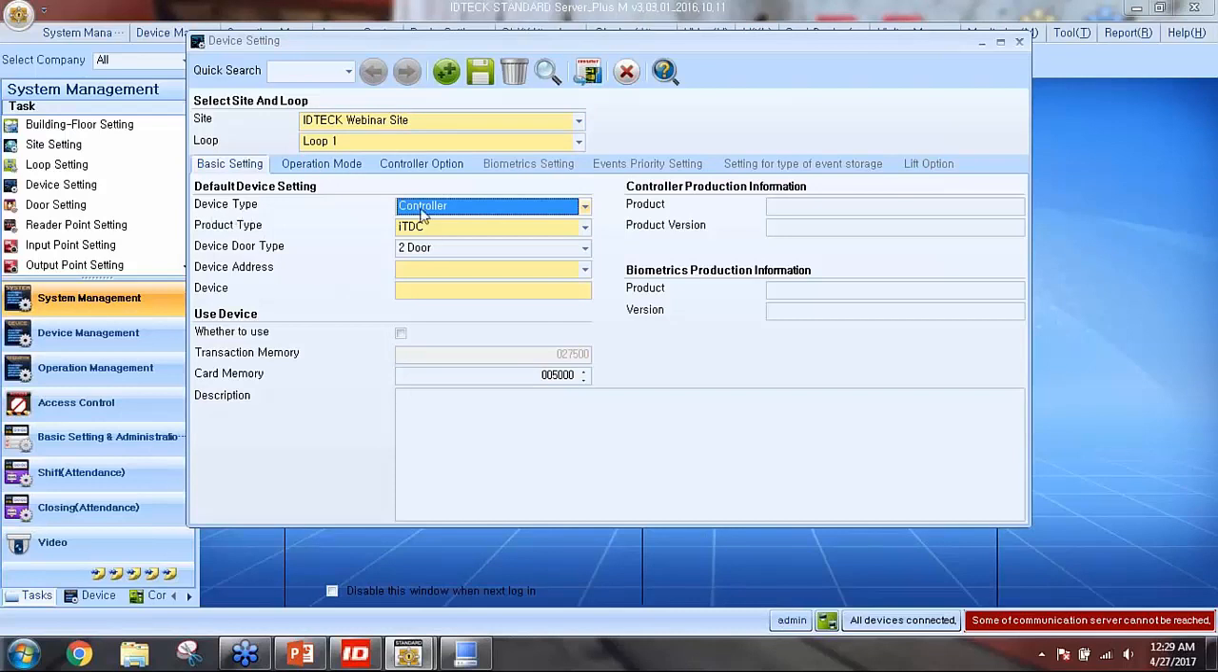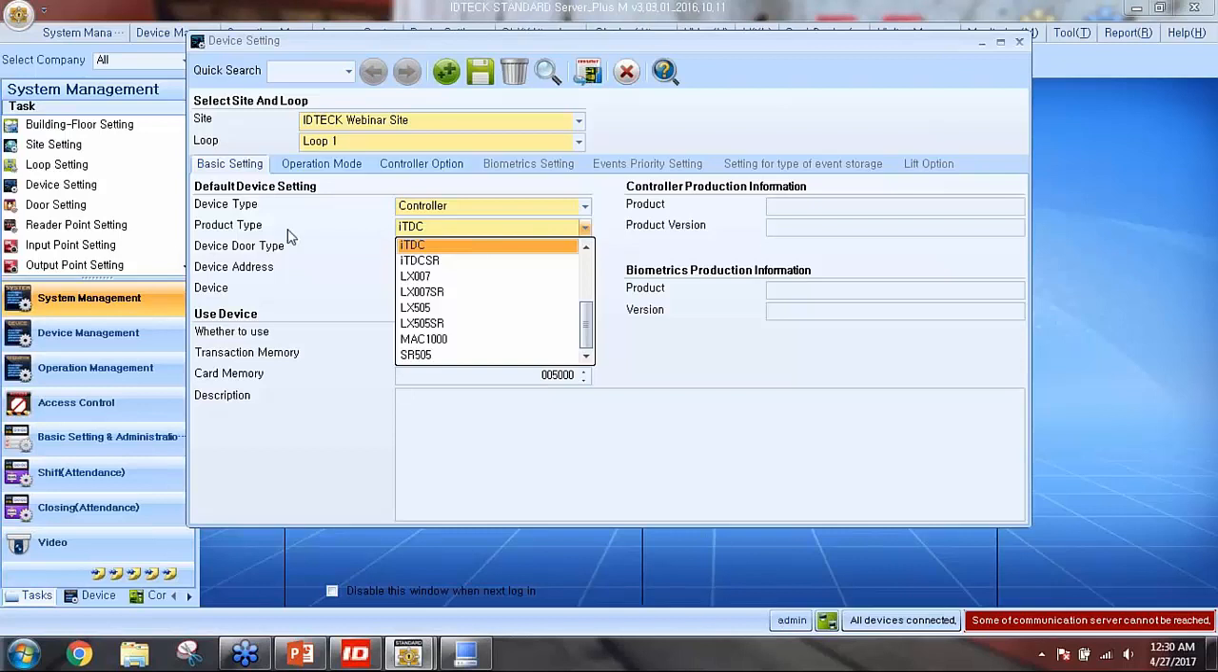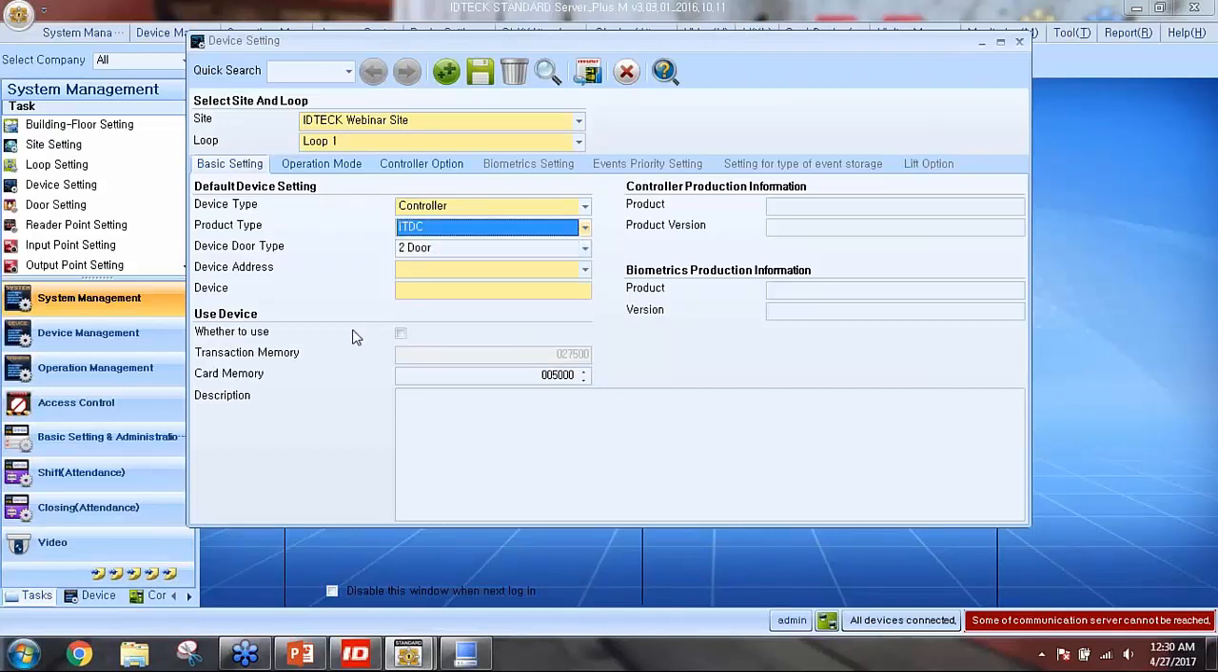On the device type section, if you're using a controller, click controller. If you're trying to set up a biometric reader, click biometric reader. In this case, I will choose controller. On the product type section, click the little arrow button to open the drop-down list and select the product that you are using. We are using ITDC right now, so I will choose ITDC.